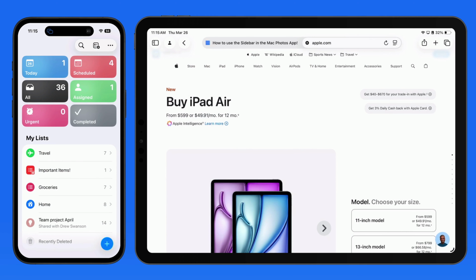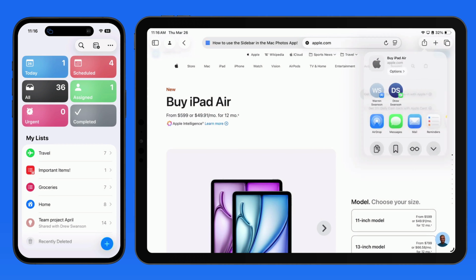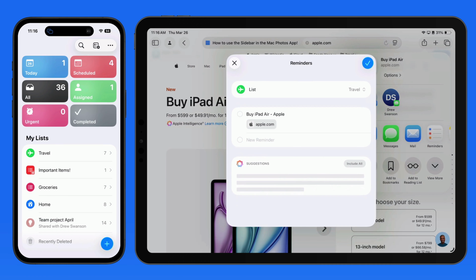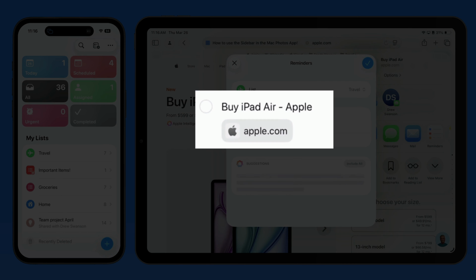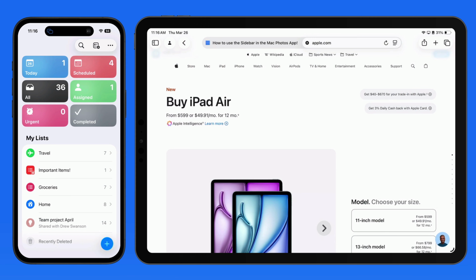Next, let's jump into Safari on the iPad. Let's create a reminder from this iPad webpage by going to the Share button up here and tapping the Reminders icon. That makes the title of the webpage the title of the reminder, which can be edited. And the link is automatically added as well. I'll save this into the team project list.